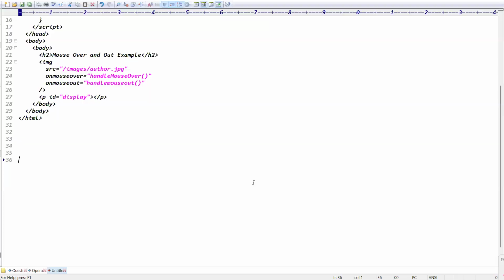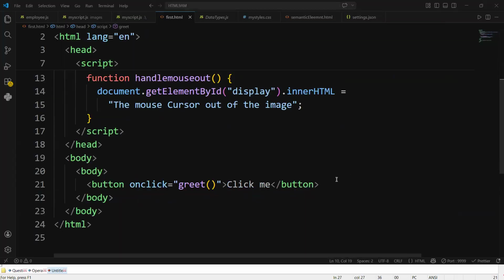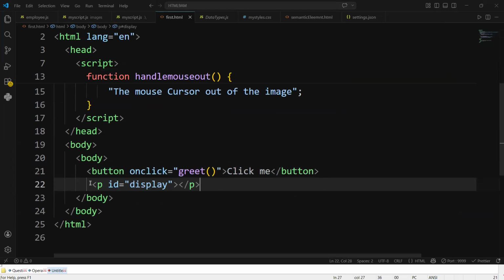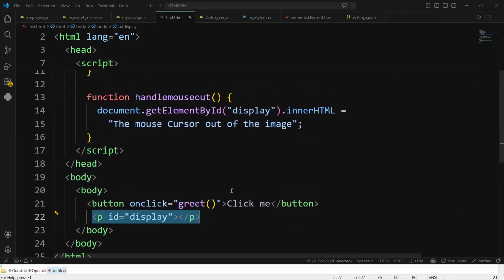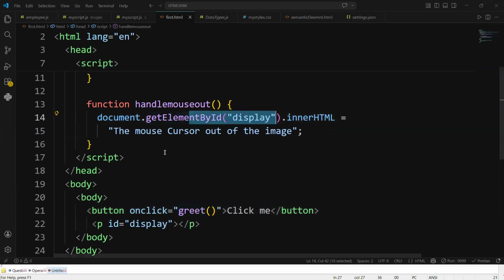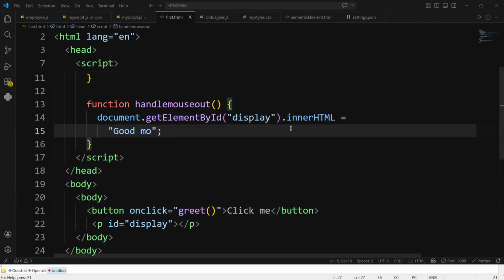So you take the empty paragraph for that. Empty paragraph is to display the data. The button click is there, and the empty paragraph I take to display the data. Then when I click on the button, the on click event is triggered and the greet function is called. The greet function is displaying the message in the paragraph, right? That's it, guys. We print a message like good morning.